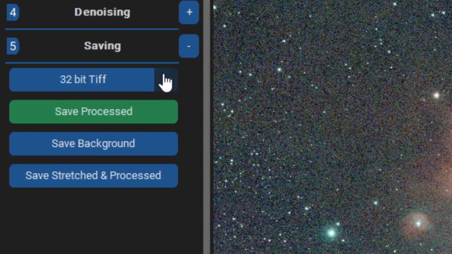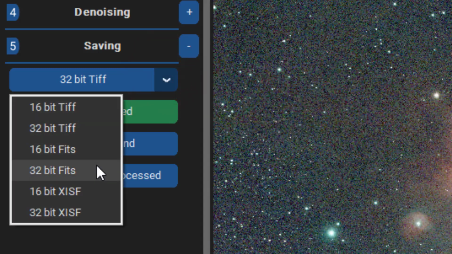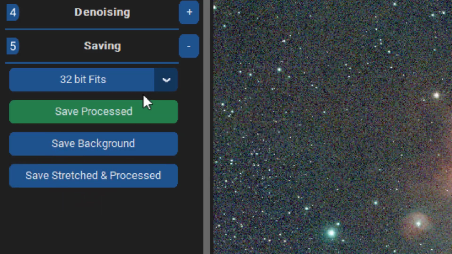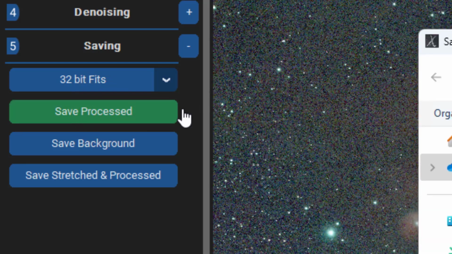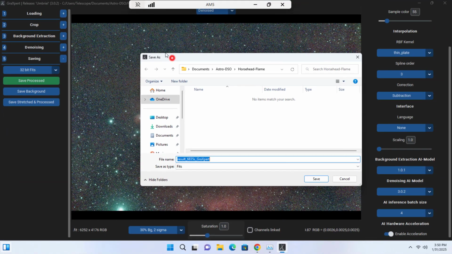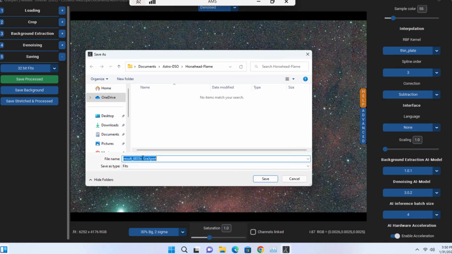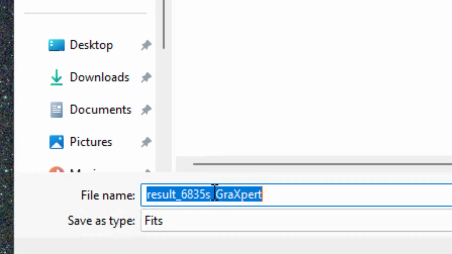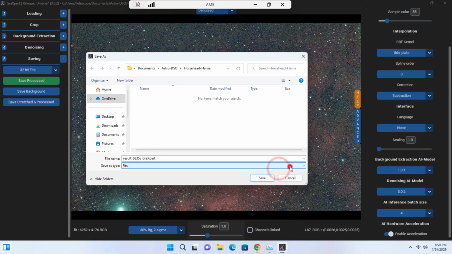So in our case, we want this to be back to a FIT file. That's what we want. Want to save the process. So when we save the process here, you can see it renames that to FIT. And then it adds a little extension here to let you know that this one's been altered through GraXpert. So that's what makes it nice. And then you just want to hit save.